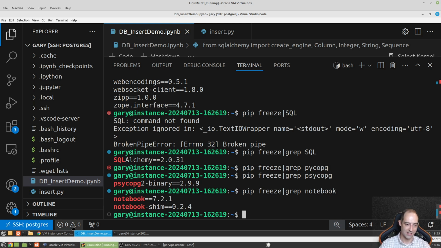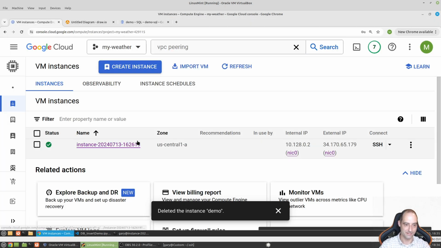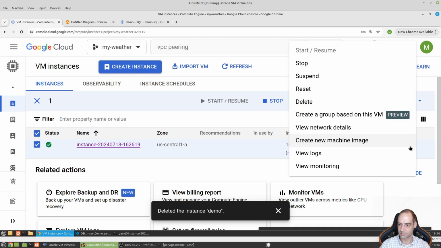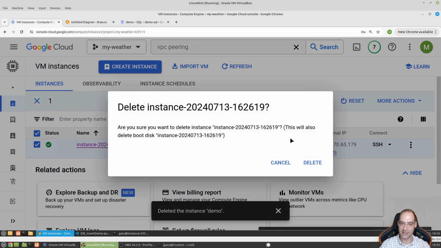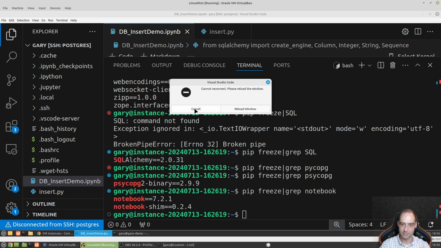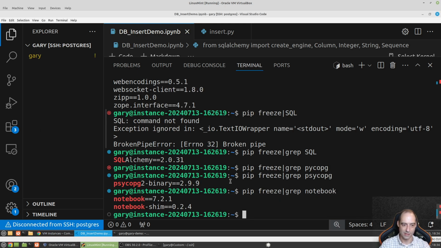Okay, all that out of the way, I'm going to go ahead and delete that, and yeah, of course, the SSH connection dropped because that instance is now terminating and will be destroyed.